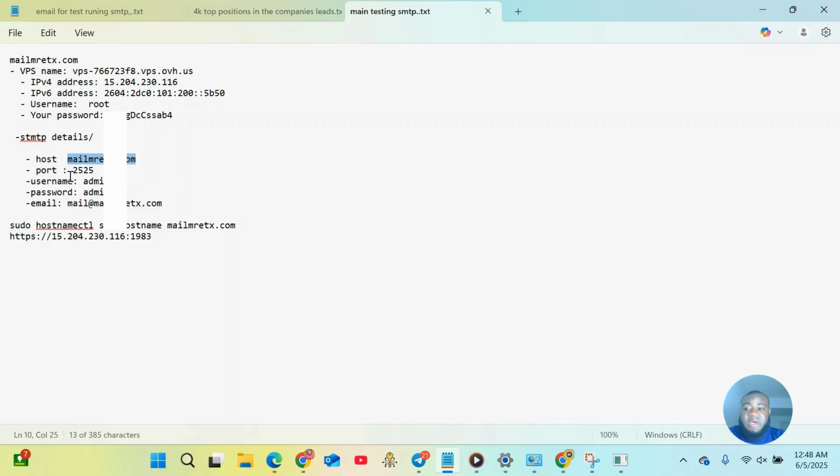Office 365, Gmail, any other platforms. And you can see the port, admin, you can see the password and email. So I'm so sorry if I close or hide anything here. It is personal information, it is my SMTP, so I will not like to expose the password and others.